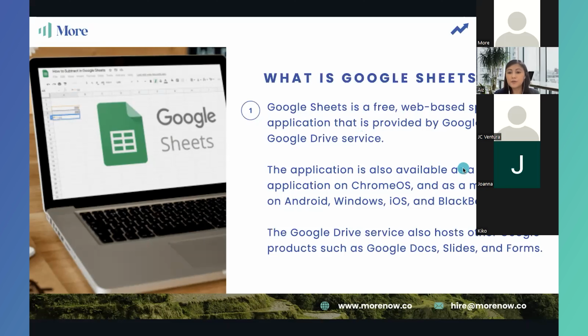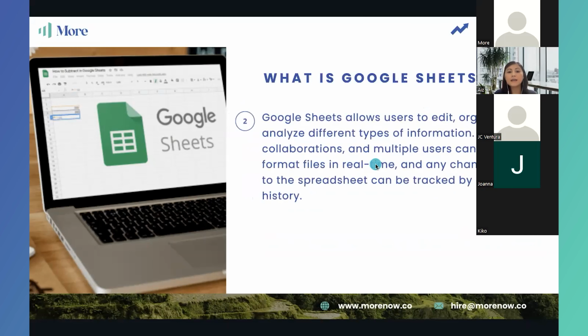And apart from the Google Sheet, there are still other products that Google offers to us, such as Google Docs. Ito yung counterpart ng Microsoft Word. We also have the Google Slides. This is the counterpart naman of the PowerPoint, and then we have the forms. And basically, the Google Sheet allows users to edit, organize, and analyze different information.